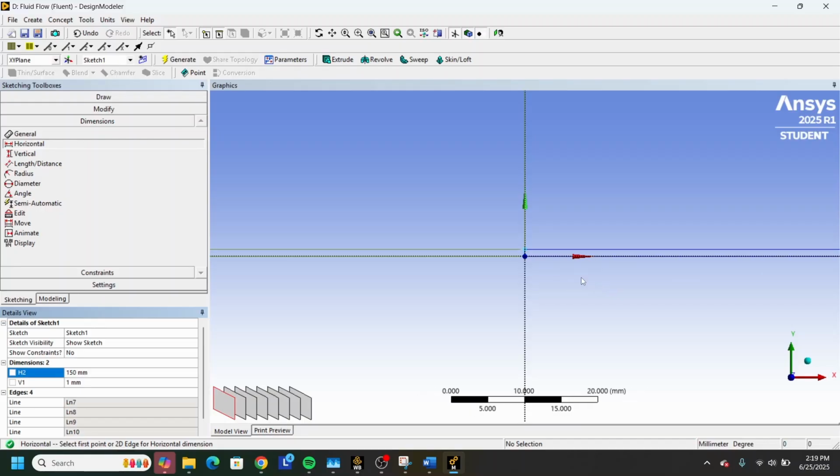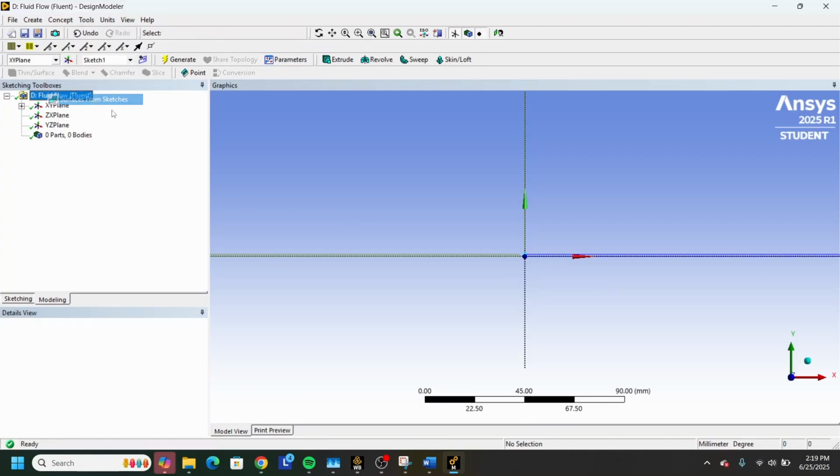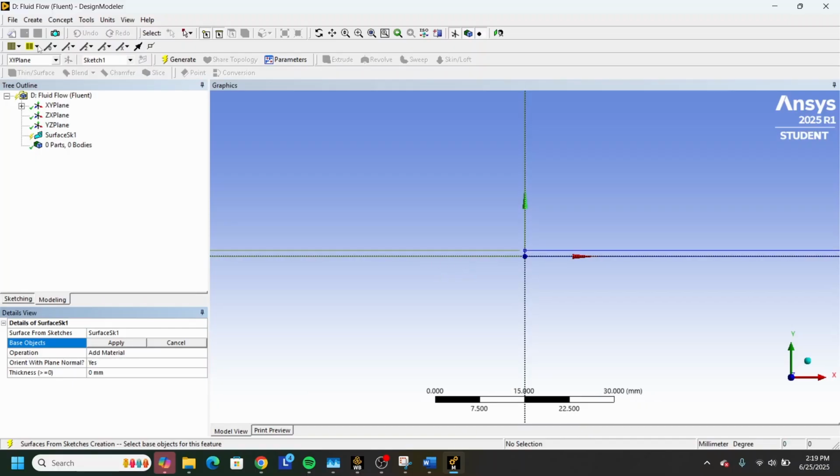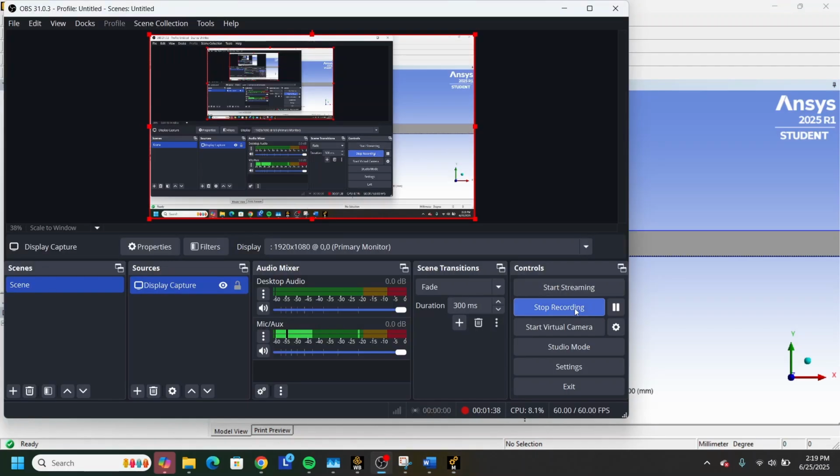Then once you've done that, you want to go to concept, surface from sketches, change it to a box select everything quickly. Select all of that, click apply, and generate. Now you have a surface. And that would be it for the geometry part.